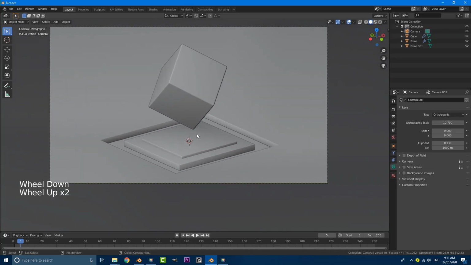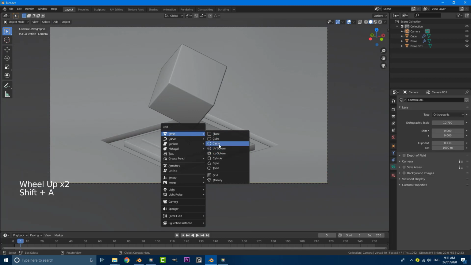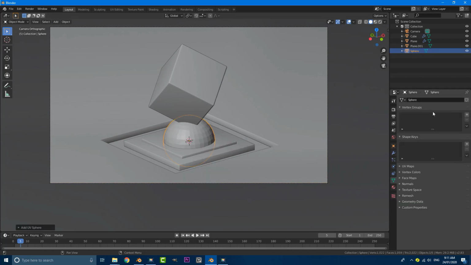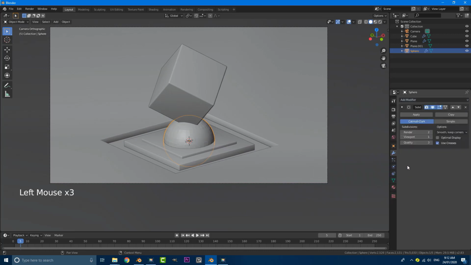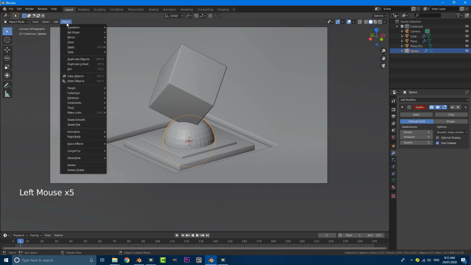And then what I'm going to do is go Shift A, and I'm going to add in a few more objects. So go UV sphere, go to your modifiers, just give it a subdivision surface, set the viewport to 0, and just make the render 1. It doesn't have to be that much. And then go object and enable smooth shading.